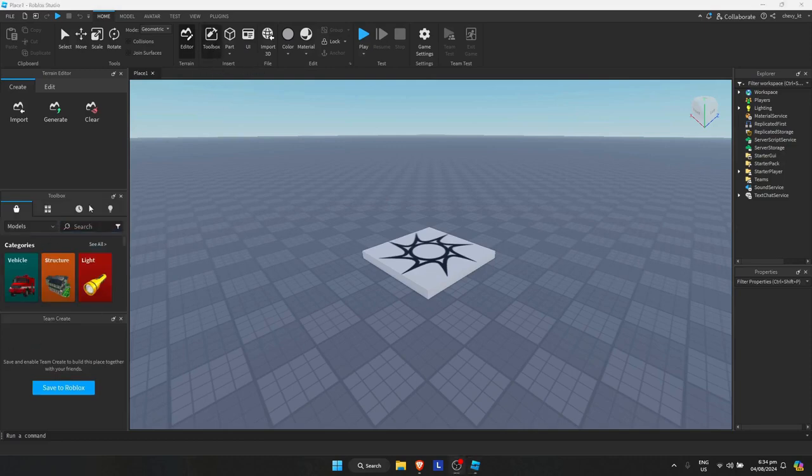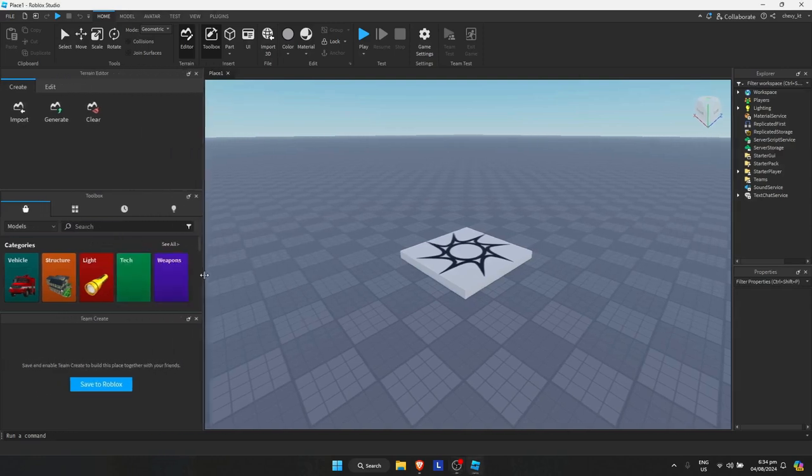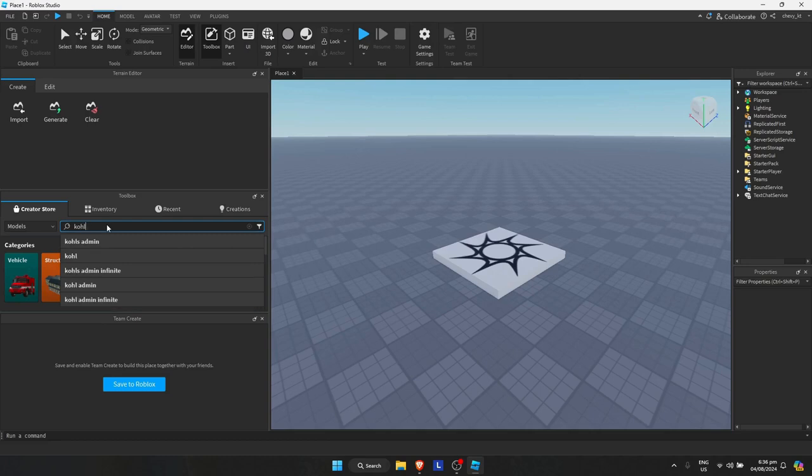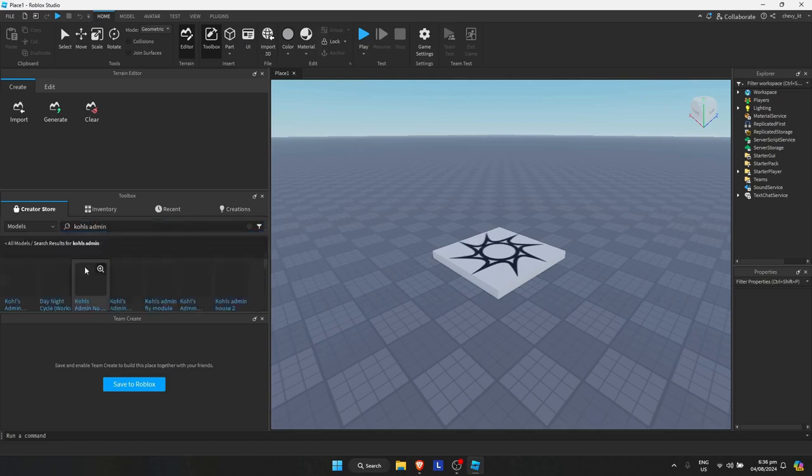So now you can see the Toolbox here on the left side of the screen. I'm just gonna resize it so that you could see it more. Then make sure that you're here on the Models section. Then here on the search bar, you'd want to just type in Cole's Admin right here. Then simply click on it.